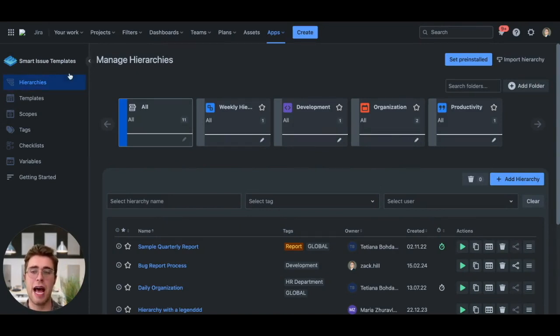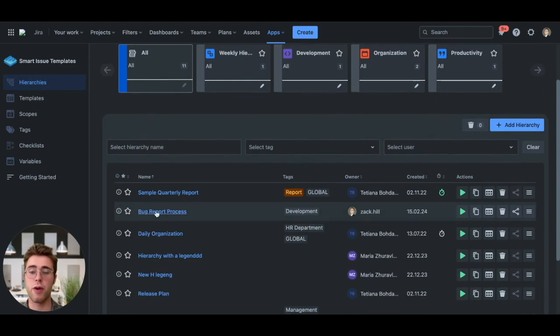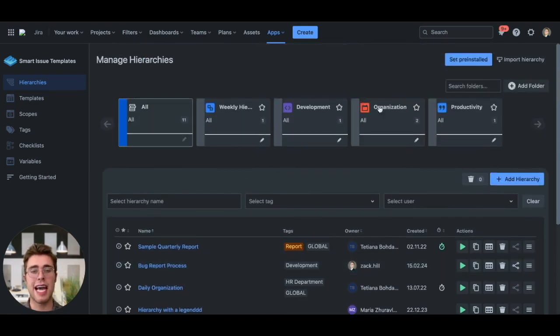So right now, I am in the hierarchy screen in Smart Issue Templates. As you can see here, we have a lot of different hierarchies. The one we're going to be going over today is the bug report process. Now, this is a hierarchy I have already created, and if you want to access it, you'll be able to access it very soon in the set pre-installed screen here.